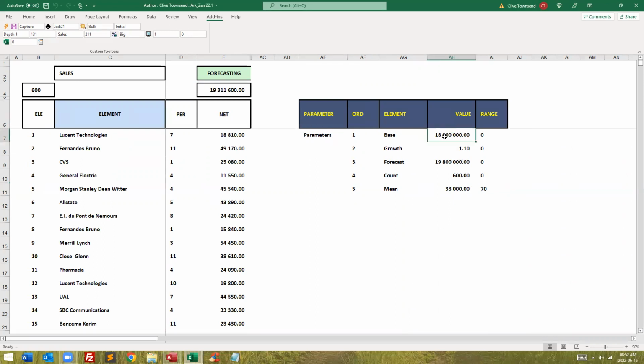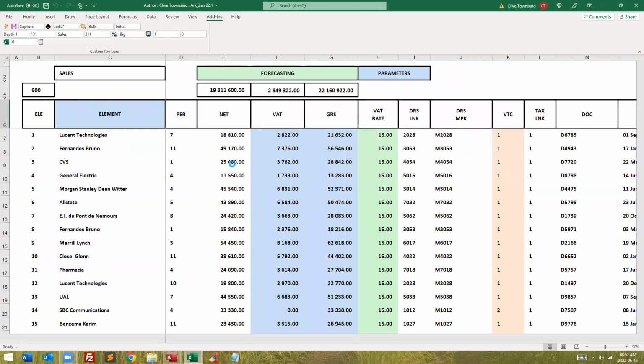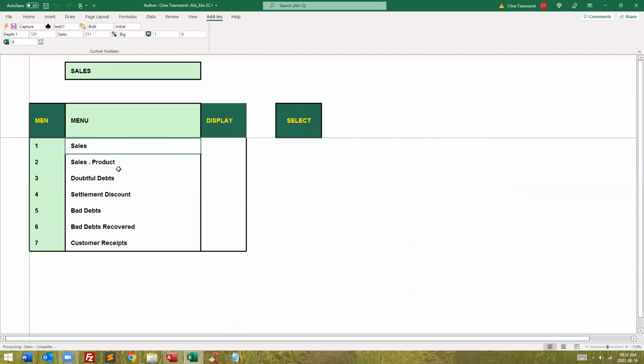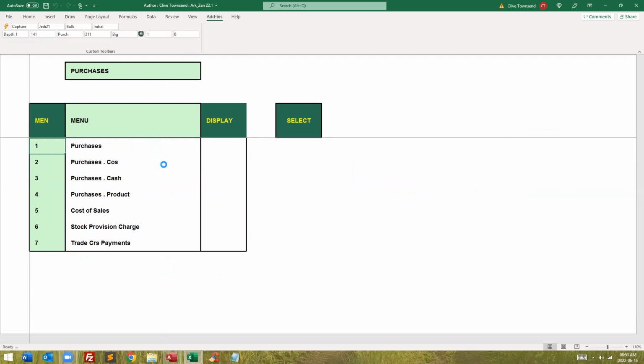So I'm going to change this now to 21 million. I'm going to click back here. Okay, now if I run the forecast, you'll see my sales boost dramatically, and I can push that through like that. Okay, so now I've got my sales there. Now I'm going to go back to my purchases. Now my purchases are linked to my sales, okay, because of the margin. So I'm going to go back to my purchases here.